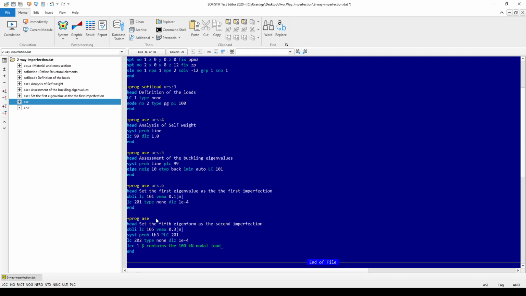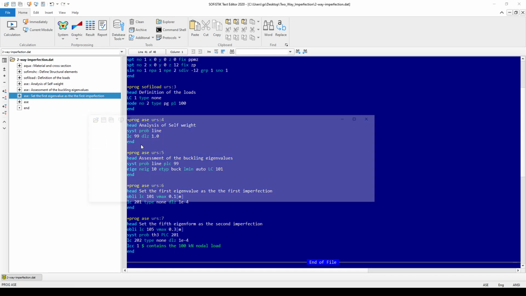Okay, so again, what I did here in the very last run is set the imperfection from the eigenform 105, factorized it to get the maximum deflection being equal to 0.3 meter. And then I run a third order analysis considering load case 201 as the primary load case, so the stresses and the deflections are going to be considered in this analysis. And I'm going to run load case 202 with a dummy load, but on the other hand, I'm going to copy in load case 1 as the nodal load with a value of 100 kilonewton. Let's see the result.